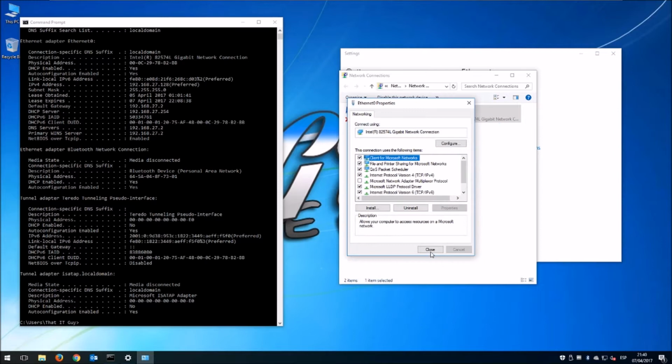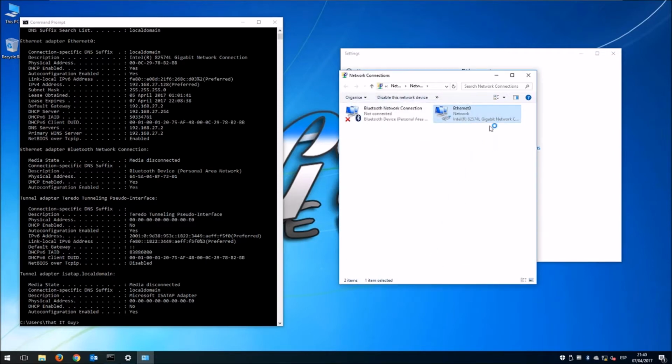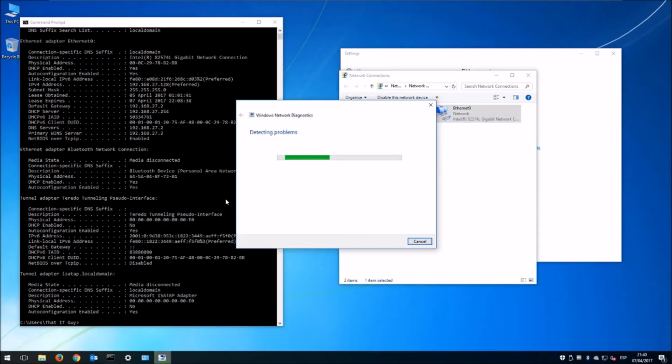Once we're done, we should make sure we still have a connection to the outside world, so you can do this by typing ping google.com on the command prompt. If we get a reply, we're good to go.